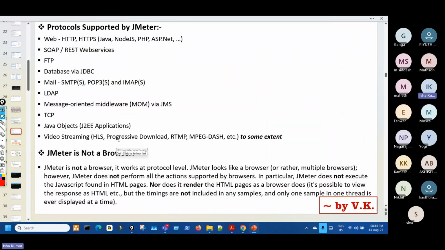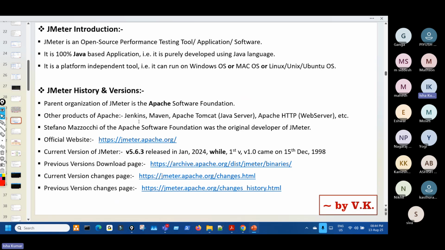We will do it, since there's still time left, right? So we can cover this point. So JMeter is a pure open source testing tool or application or software. It's purely a Java based application. Now, what is the meaning of this? It means, which language is used to develop JMeter, right?